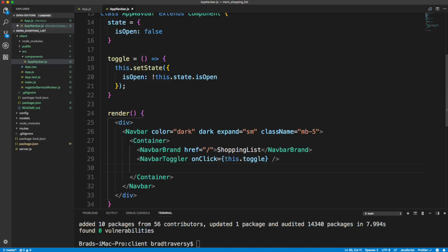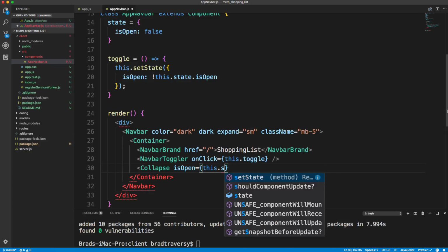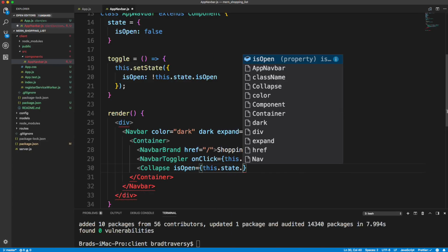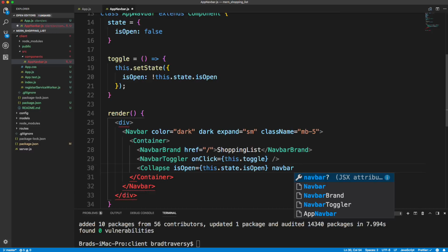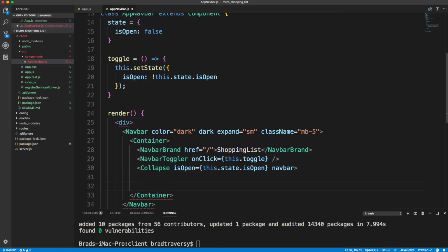And then underneath that is the Collapse. Okay, because the collapse will come down. This is where we want to set an isOpen property. We want to set that to whatever the isOpen state is, so this.state.isOpen. Okay, so we want to set that. We also want to say that this is a navbar, so we add this attribute, because Collapse doesn't have to be part of a navbar. We need to let it know that it is.